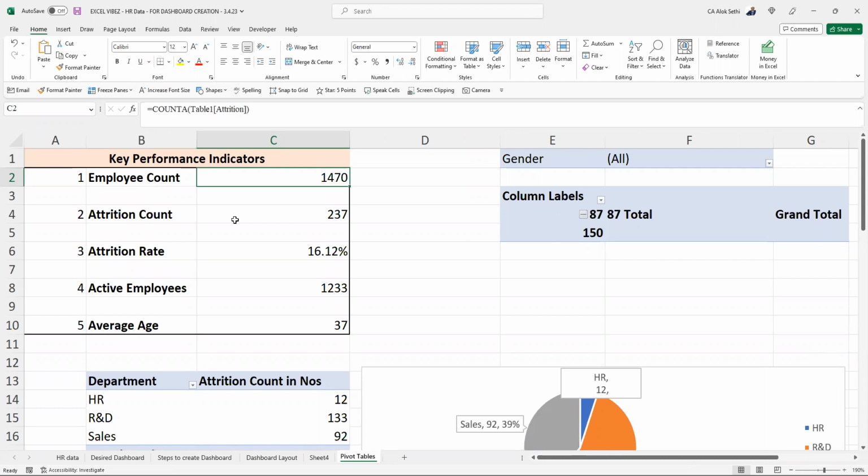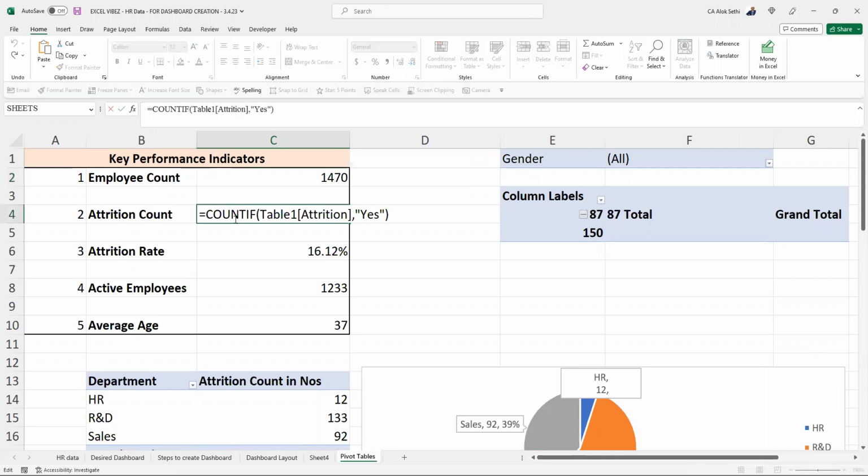Second is the attrition count. In the attrition count, I have applied the formula of COUNTIF. COUNTIF is applied whenever there are conditions in the data. So there was a condition, that if the attrition is yes, then give me the number of the people who have left the organization. So that is why I've used COUNTIF.